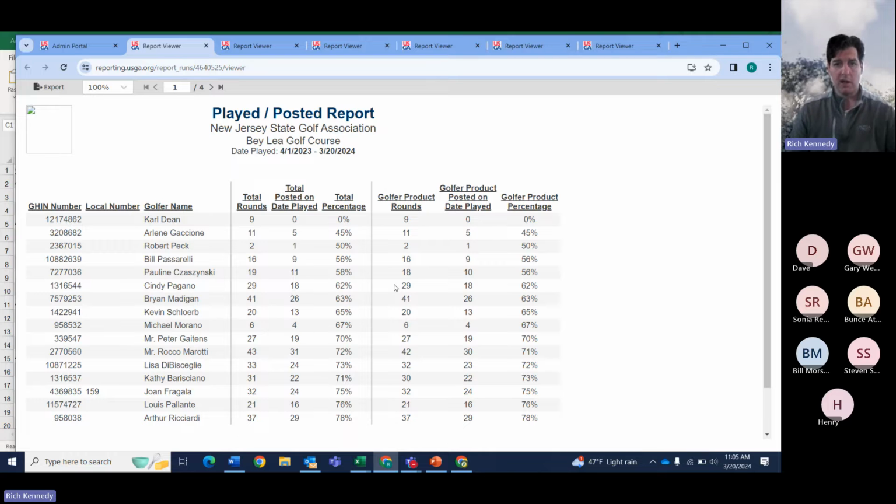It's posting after you play. So what this tells us is whether the golfer is posting those rounds the day after they play. We have a mixed bag here of data.